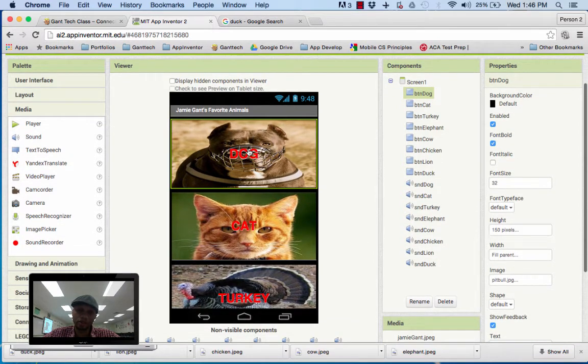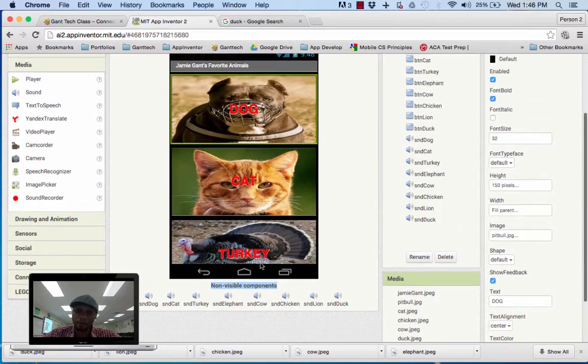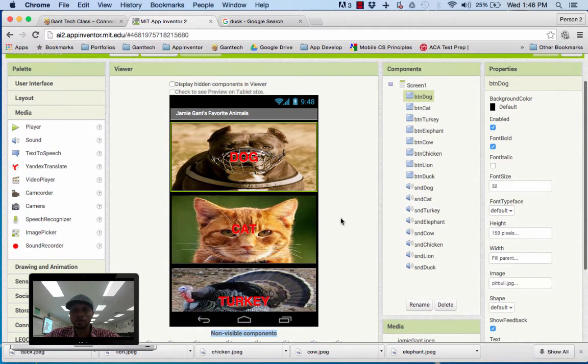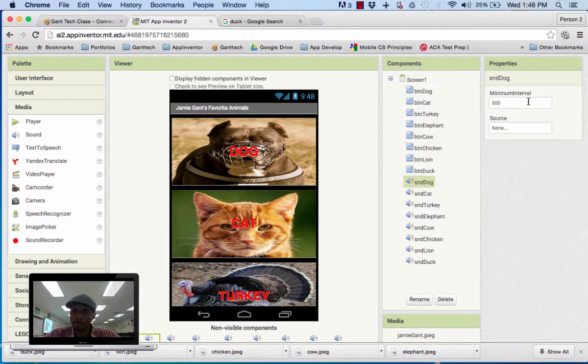Now you see the buttons show up actually on screen because that's something the users can interact with. The sound files are under a part called non-visible components, and these show up underneath, which means they're not seen on the screen, but you can program with them. They can interact by doing something using coding. So for buttons, to change it, you can see we click on a button, we change the properties. For sound, the properties only have minimum interval and the source. What do you actually want to play?